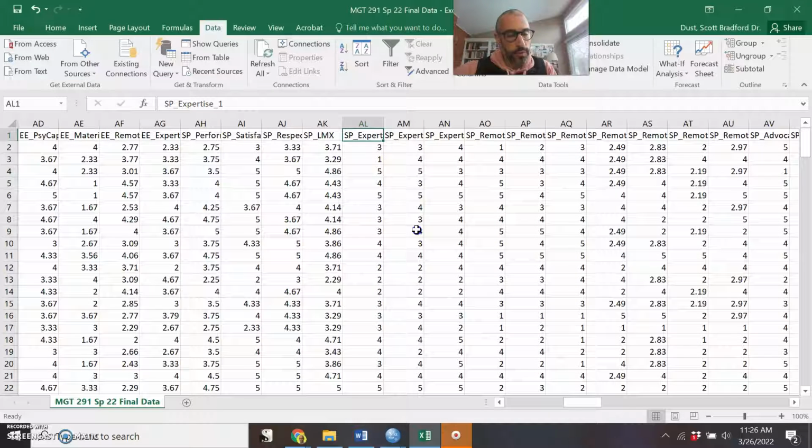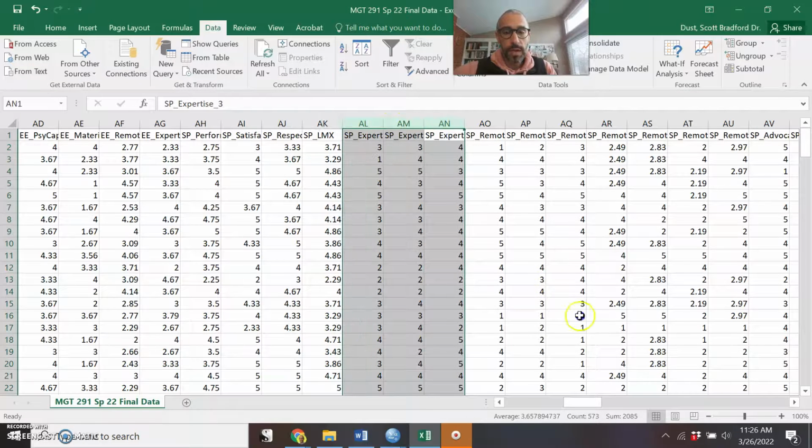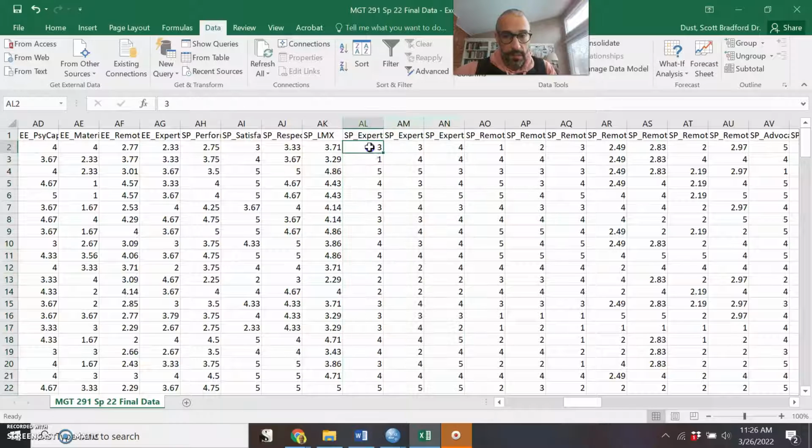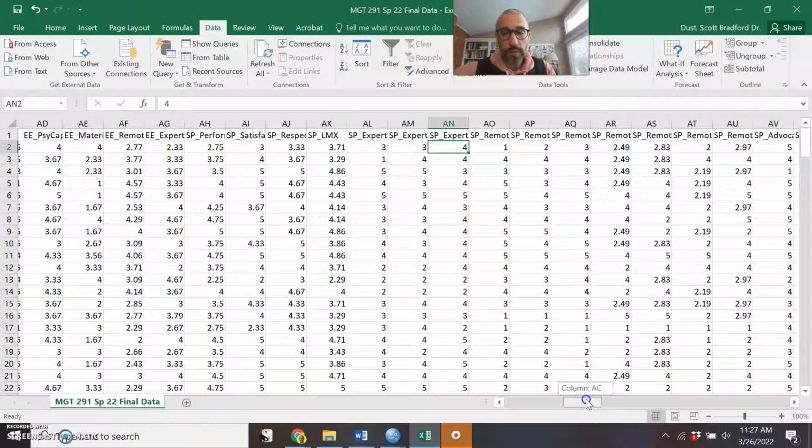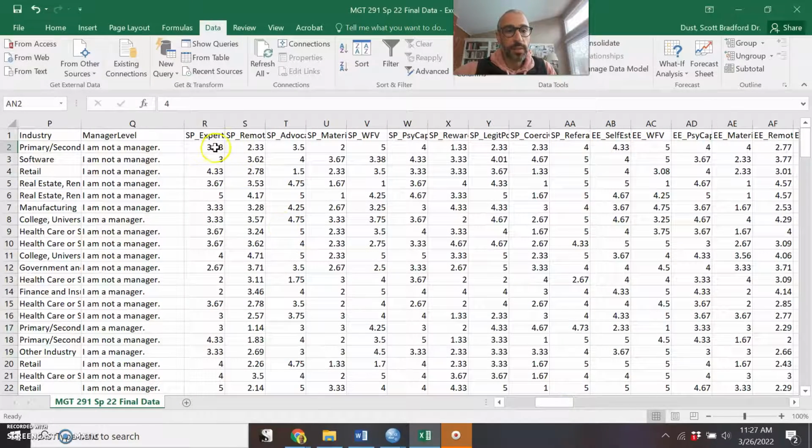So for example, supervisor expertise _1, 2, and 3. So 3, 3, and 4. This specific row is one case, and this person gave this a 3, this a 3, this a 4. So they said neutral, neutral, agree for supervisor expertise. That number is simply the average of those three numbers. So 3.33 is the average of 3, 3, and 4.